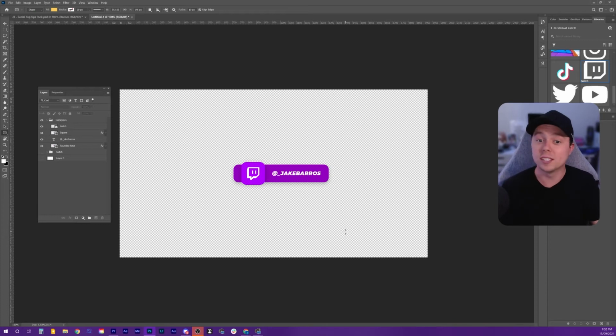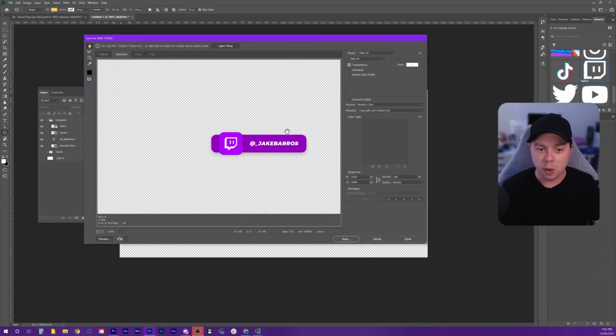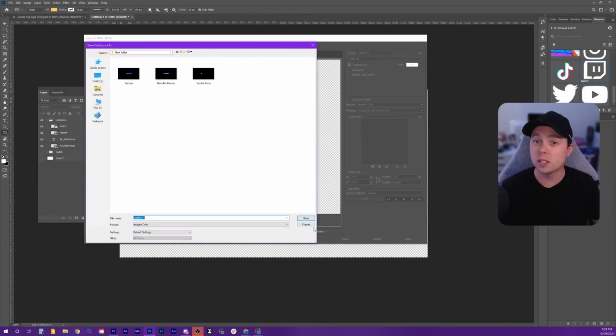Obviously, if you're just wanting the static image of your social pop-up, well, once again, File, Export, Save for Web. And with all those layers turned on, you just do the same thing. Save it where you want and start dropping it into your photos.